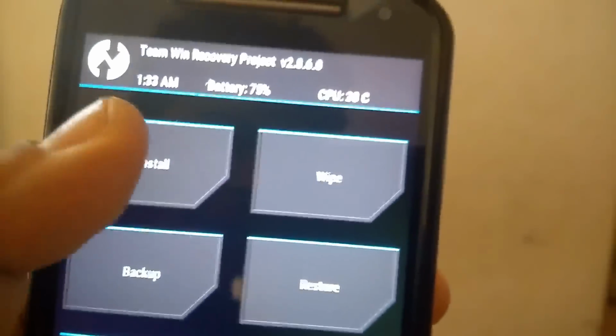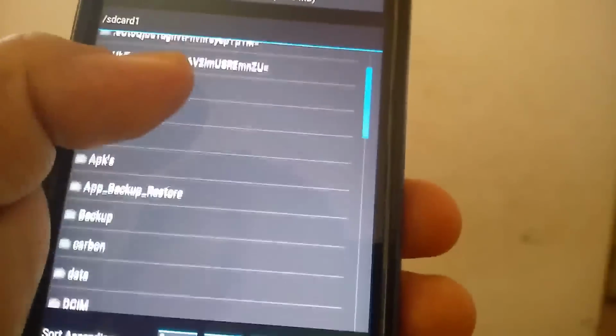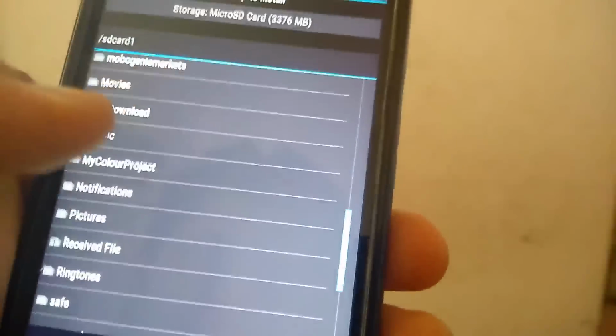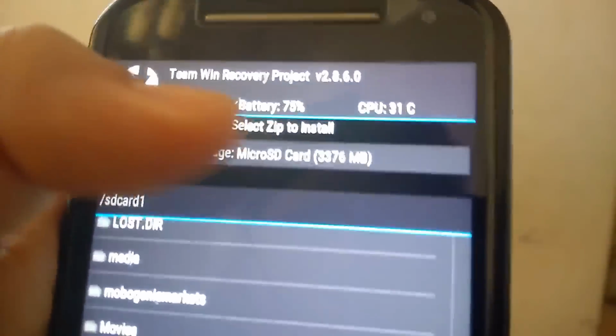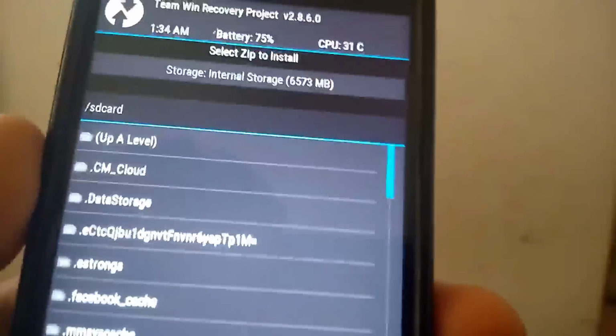For that we have to go to home. We have to select install. Then we need to go to the folder where the ROM and the GApps are stored. You can also store Xposed.zip in that folder only. In my case, it is stored in the ROM folder. First of all, you need to select the storage where you have stored it. In my case, it is in the internal storage. Now you have to click OK.